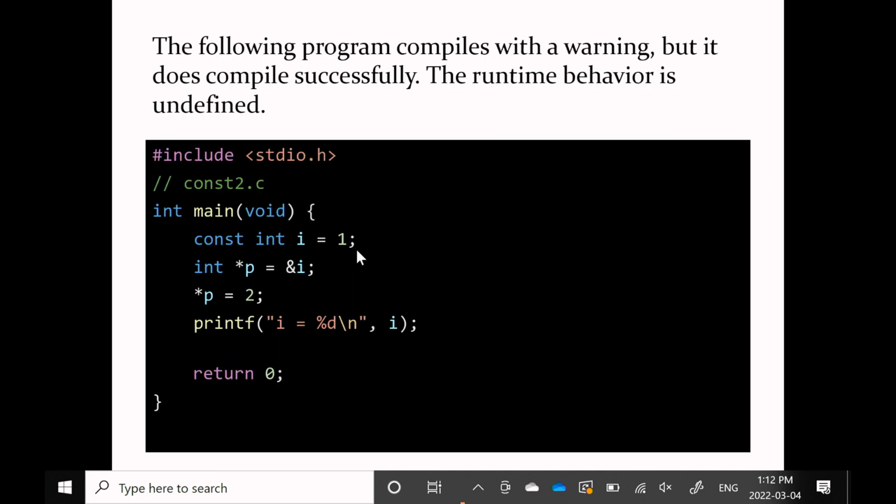So there's the exact same slide as before. I make my variable I and mark it const. In other words, I always refers to this value 1. But I can take a pointer. I can make a pointer to an int, and I can point it at that value that's stored in I.